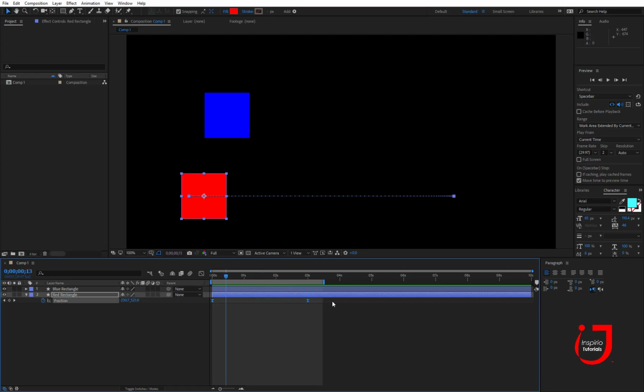Now you might be asking, what is Easy Ease In and Easy Ease Out? You use Easy Ease In if you want to only ease into a single keyframe, and Easy Ease Out if you want to ease out of a single keyframe. Hit Ctrl Z to remove our Easy Ease.